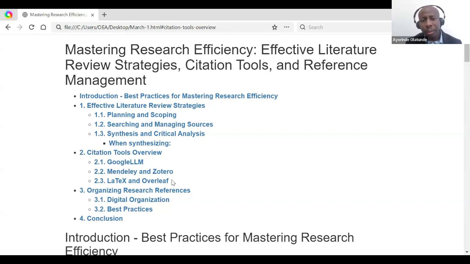The first thing is, what are the best practices? That's where we start. When you want to master research efficiency, what are the best practices? Again, these are not hard and fast rules. It doesn't mean that they are not the rules. They are just one of the rules. The difference here is that it's not as though anybody that doesn't follow this is not doing it the right way. No. But these are just best practices.